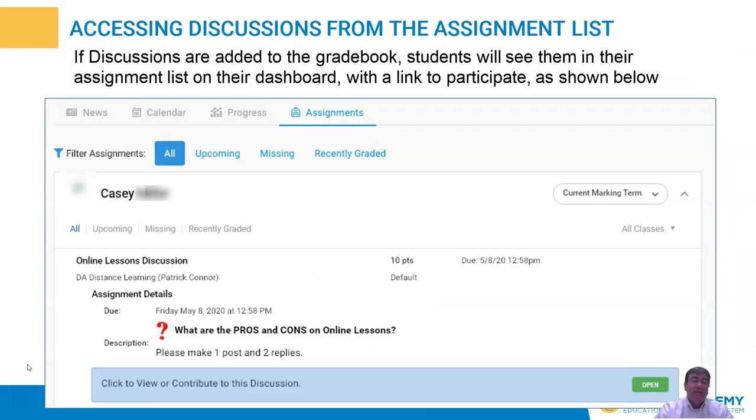If the discussion is in their gradebook, they'll be able to see it from the Assignments tab on their home page or on the class page. It will show up as an assignment, and when they expand it, they will have a button that will allow them to go to the discussion page to view or contribute to this discussion.